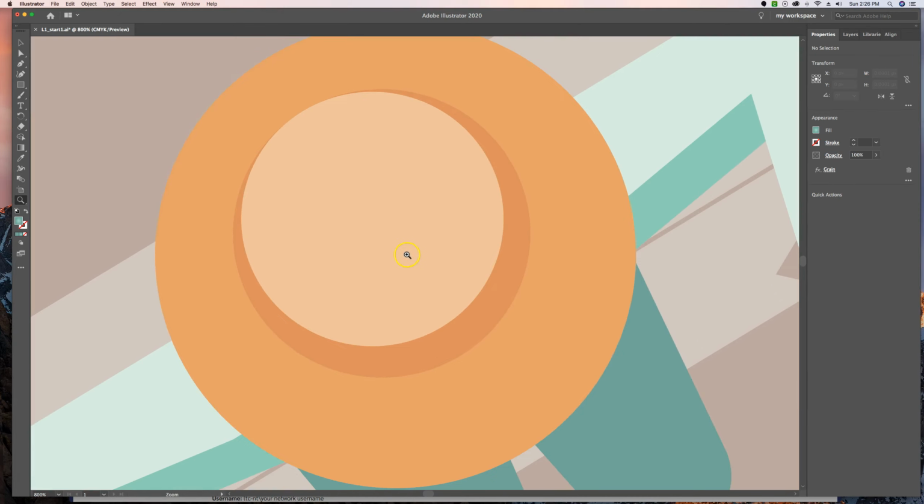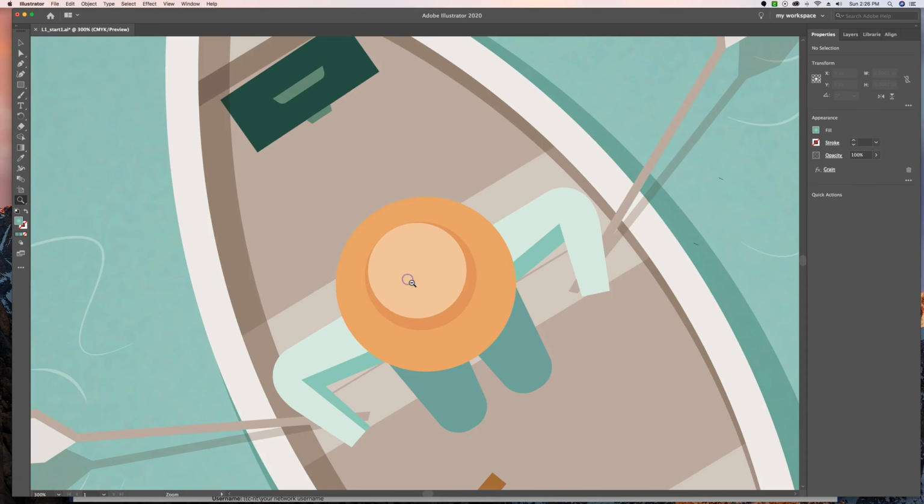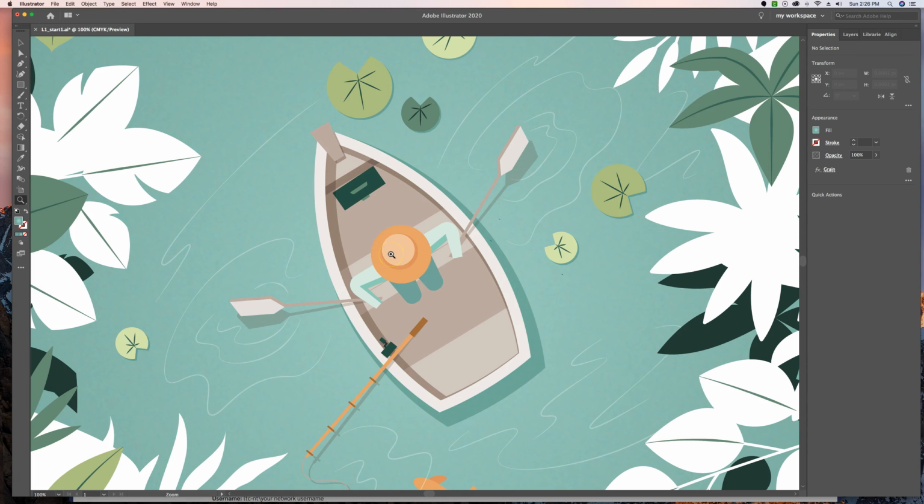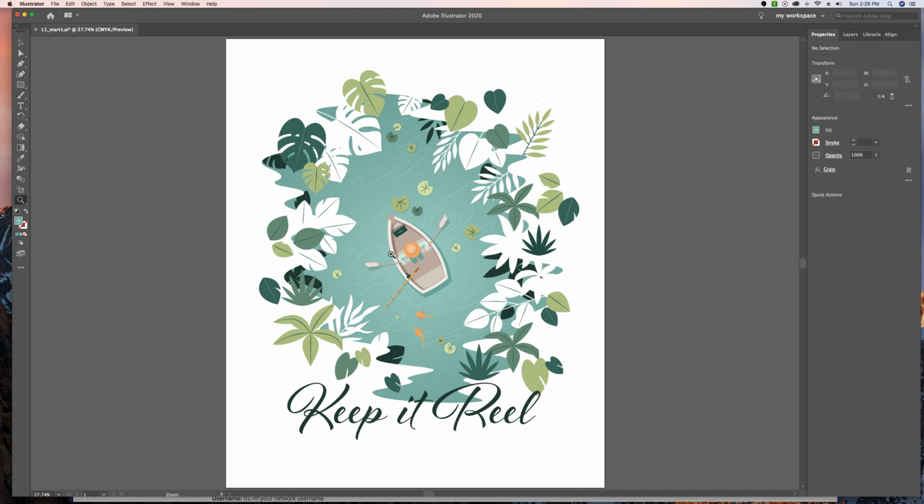To zoom out, we have to hold down a keyboard modifier, and we're going to hold down the Option key on a Mac, which is Alt on your PC. When you see the minus sign, you're going to continue to hold down that modifying key and continue clicking. You can also do a Command 0 to reset it to fit your artboard.